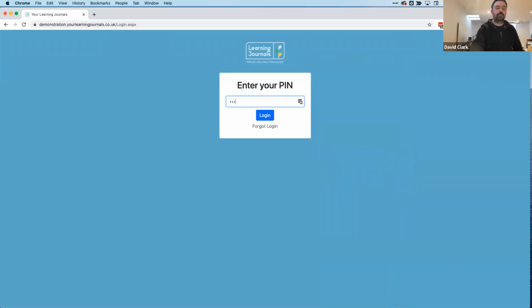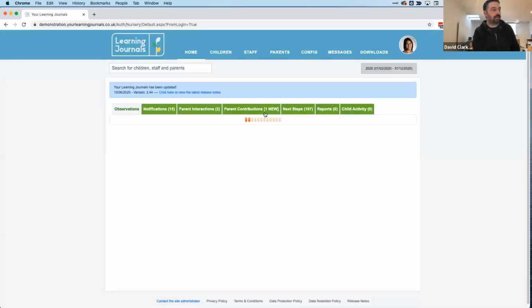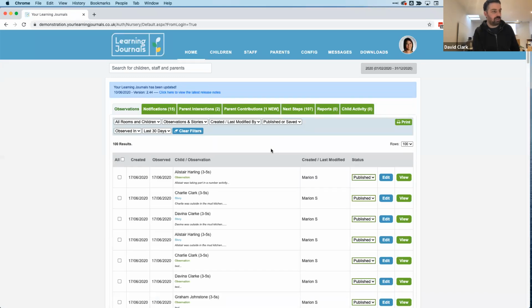Make sure I get the right pin. Incidentally, if anyone ever forgets their login details, you can use this forgot login button here. It's maybe easy to miss because it's a little bit grey. But that's one of the number one things that parents struggle with, is they've forgotten their login details. You can actually reset their details for them on the parent tab as well. Okay, so let's just quickly see that.